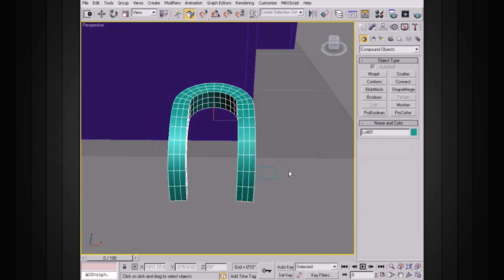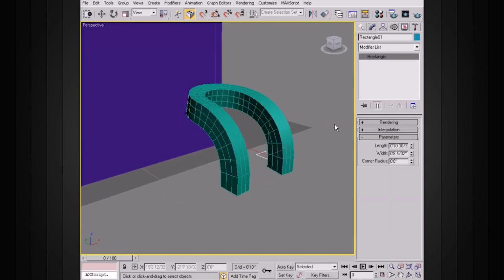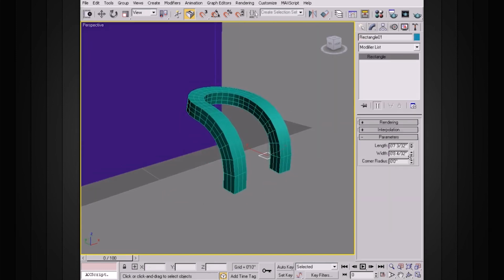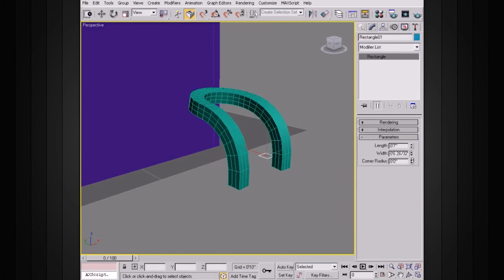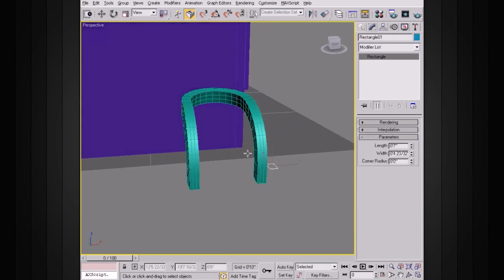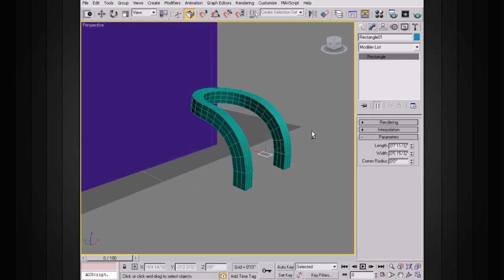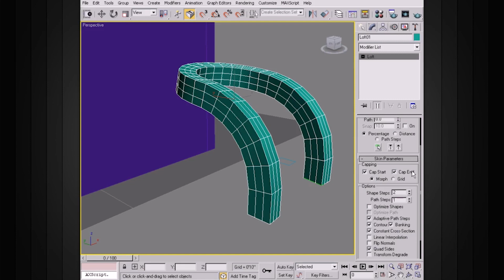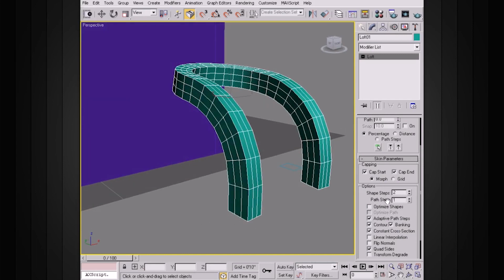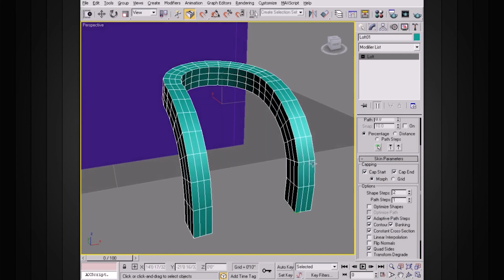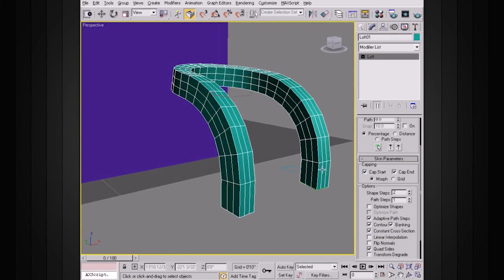So if we go ahead and select the rectangle itself, go to Modify, we can change a lot of these different parameters here. So we can change the width and the length until we maybe get something that is kind of like that. Okay, we can also select this loft, and under the skin parameters you can change the steps for the shape, so you can see how that adds more geometry there. You can also change the steps along the path. Okay, so you can see how that affects things. I'm going to go ahead and leave the path steps at 1 and the shape steps at 2.